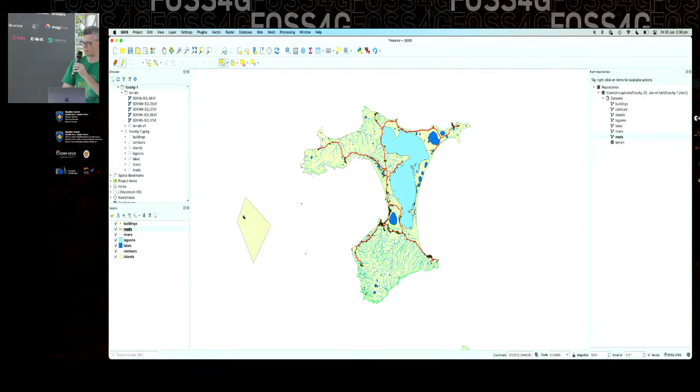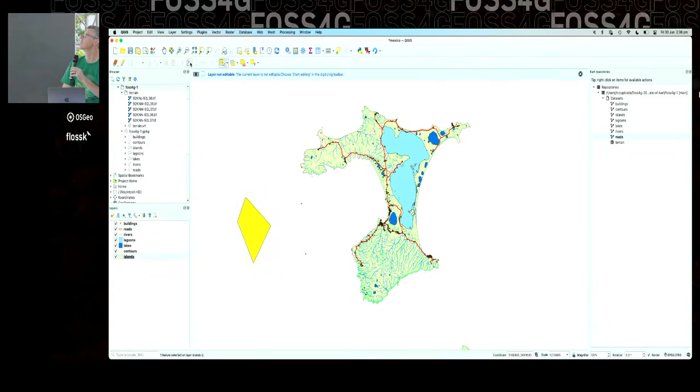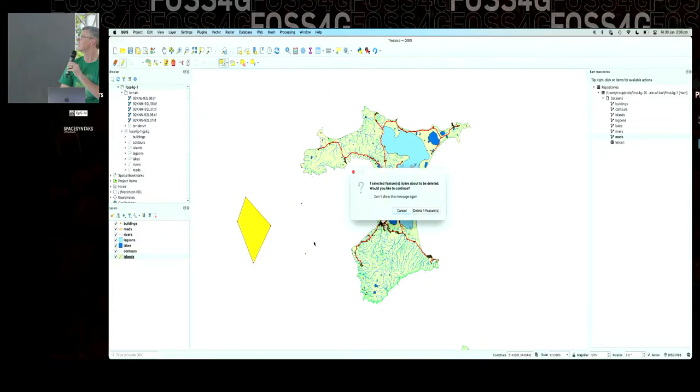This is really hard on a giant screen. Wrong layer, of course. There we go. Hey, come on. You can do it. Yeah, delete it.